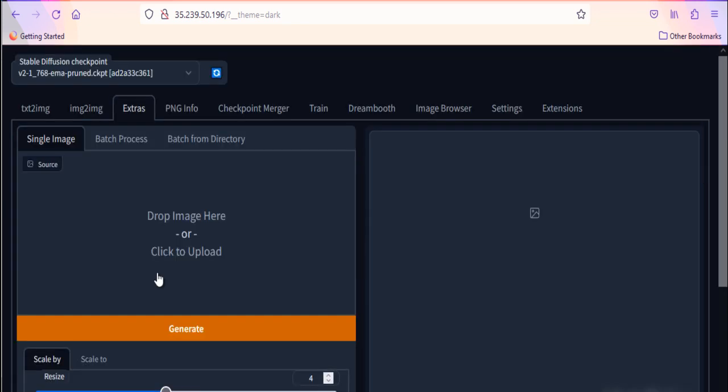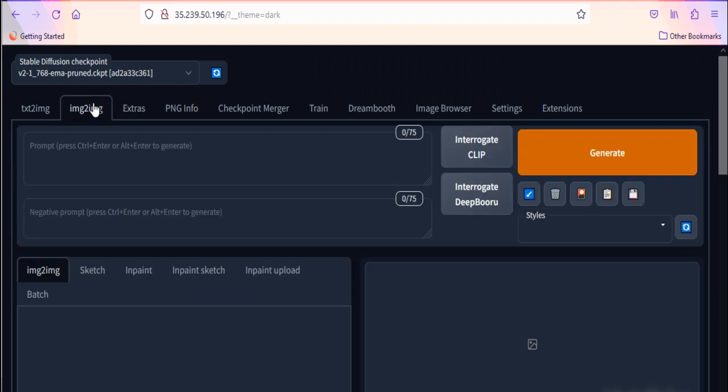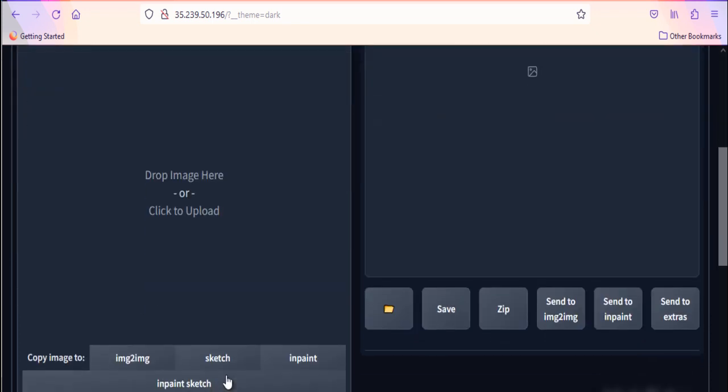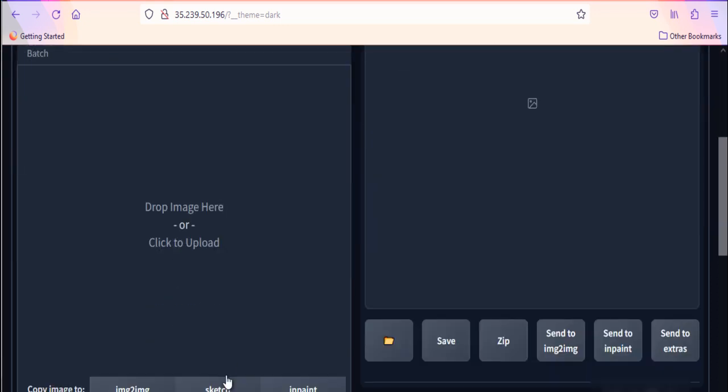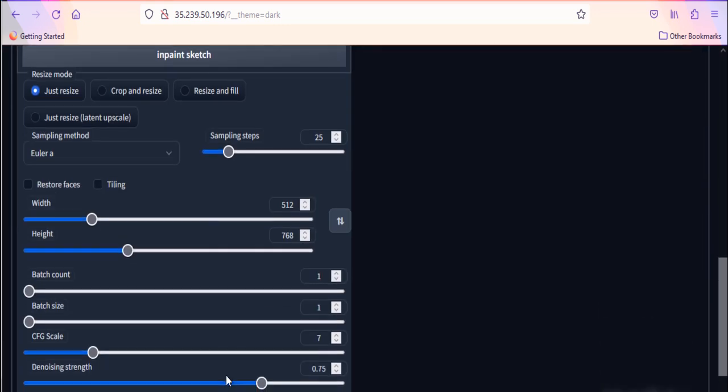So let's begin. On the Web UI page, Image to Image is the second tab. Mostly this feature is used for inpainting and generating images using the composition of another image instead of a text prompt, as we saw in the text to image feature. You can drag and drop the image here, or select the image from the saved location. We already discussed the width, height, sampling steps, sampling method etc. earlier.